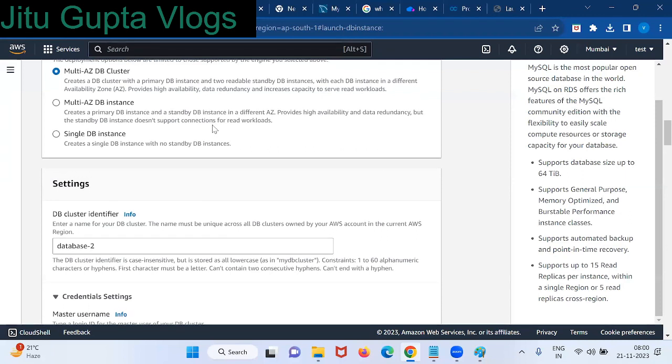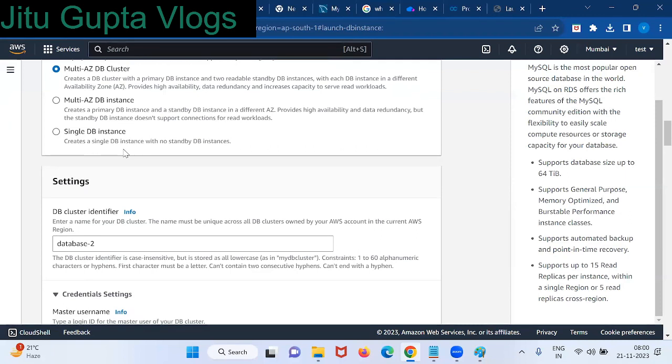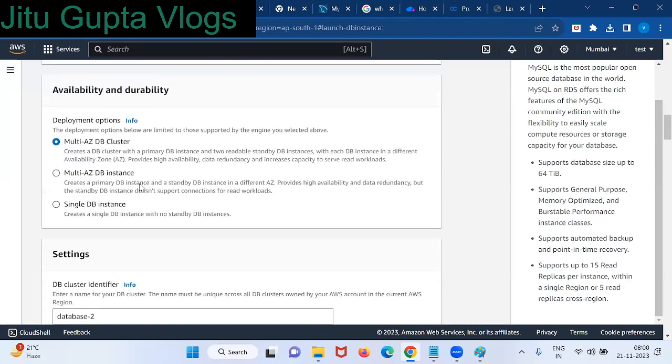Okay. A single DB instance is nothing. It creates a single DB instance with no standby. There is no standby DB instance in the single DB. Only one DB. Okay. That is a major difference.